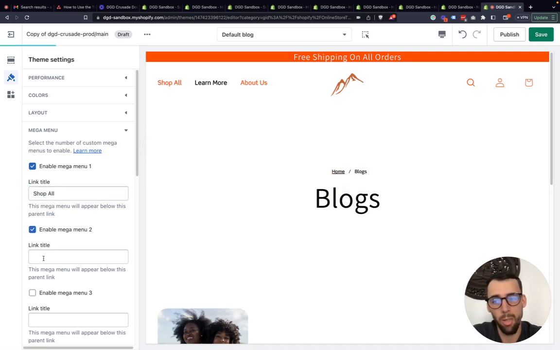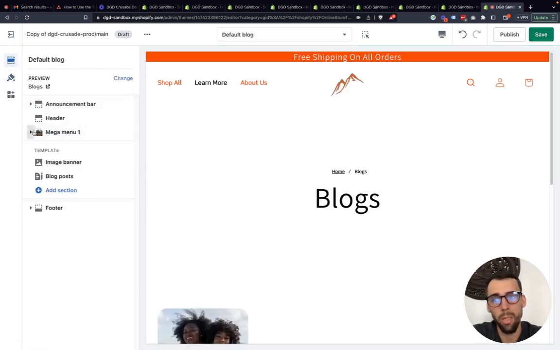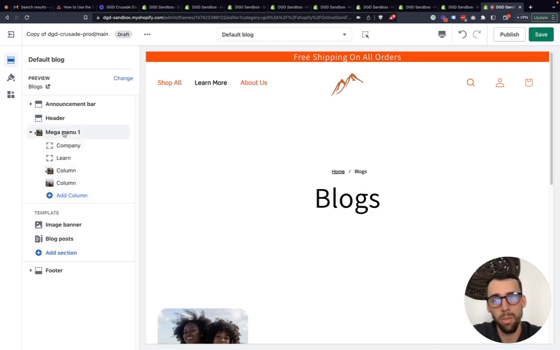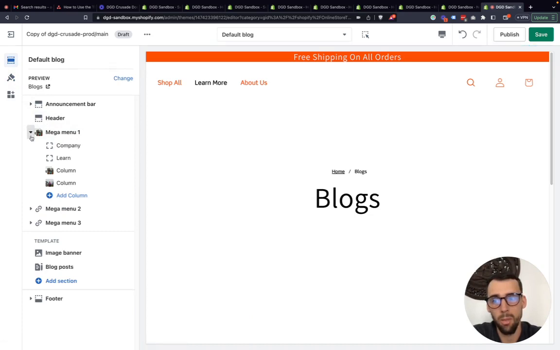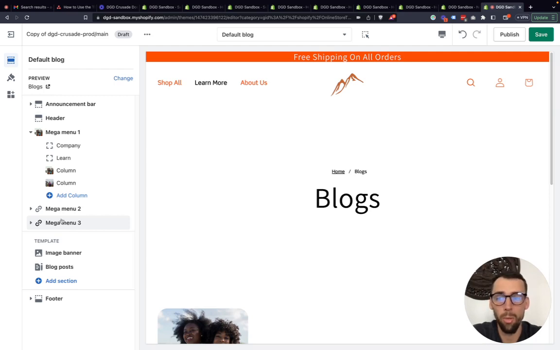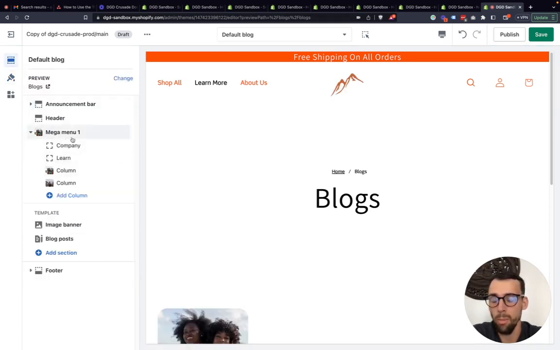So if I wanted to enable this one, title it learn more, enable this one, title it about us, I could. And then you would just go back to your sections. In your mega menu here, you have this drop down area. So here's your mega menu one. You have different blocks that you can add in here. But if I go to theme settings and enable 2 and 3, now when I go to sections, you can see mega menu 2 and 3 are also available for me to start building out. But I'm going to turn those off for now.